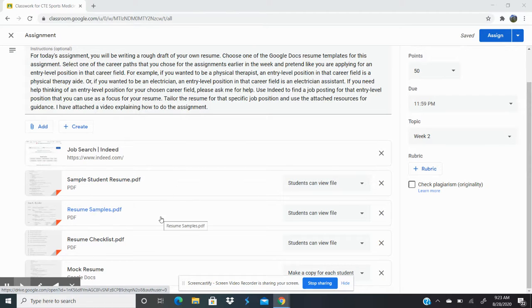Here are resume samples from a job search handbook that we use in the classroom. Here's a checklist from that job search handbook. It goes over what you need to double check before you finish your resume. And then here's the mock resume from Google Docs. Here's the template that each of you have a copy of. So you'll put your information into this Google Doc.